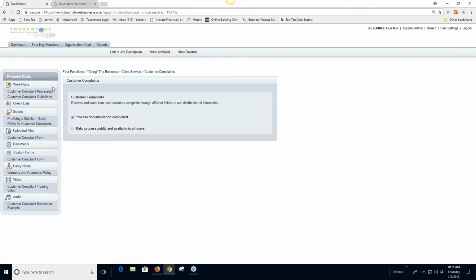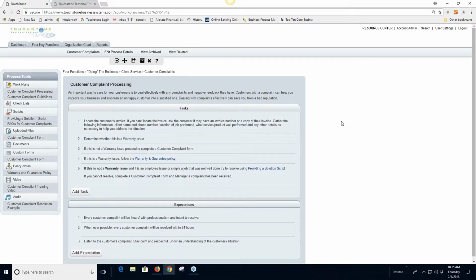Okay, so over to the left here are all of the tools or templates that we have available for you to document your processes with. So that's what all of these tools are about. The very first one you see here at the top is called a work plan. And a work plan is just simply a step-by-step set of instructions, explanations, actions that someone would take to complete the process.